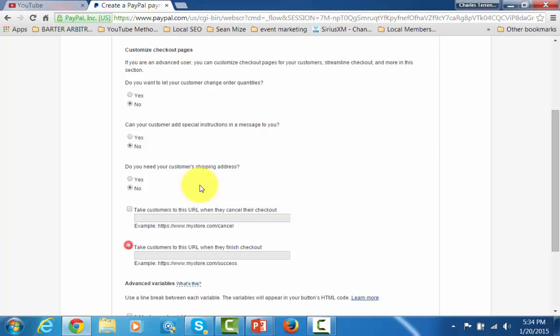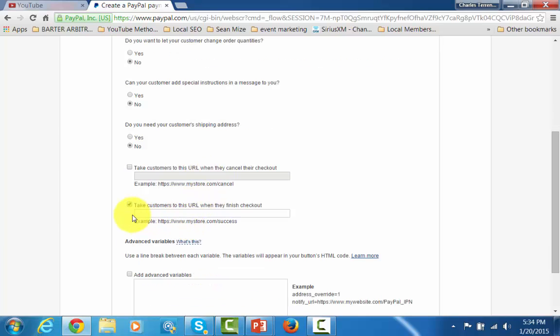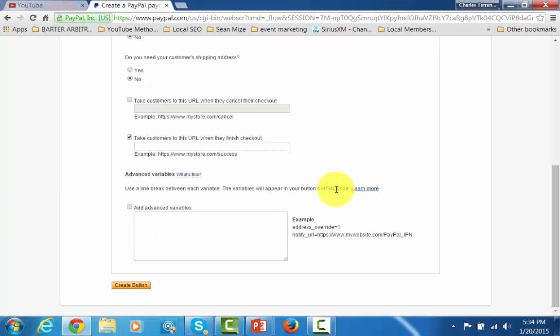What I like to do is just go straight to this area and take my customers to the URL when they finish the checkout. This is where you're going to put your download link or wherever the customer is going to have to go to sign up for your membership site or wherever they're going to get the product delivered. If you have a one-time offer or an upsell, you're going to put the link to the upsell in this box. So wherever they go right after checkout, this is where you want to put that specific URL. Now once you've done all those things, you want to go ahead and click the Create button.